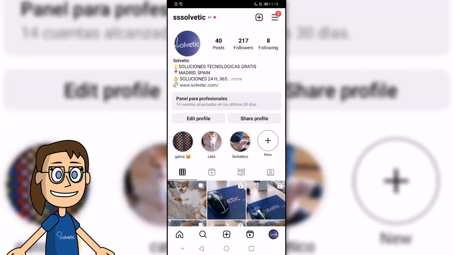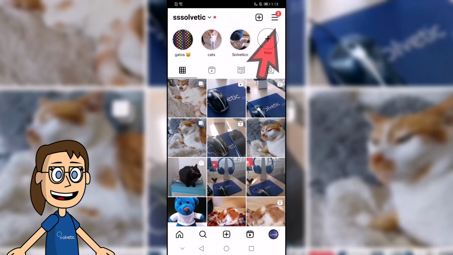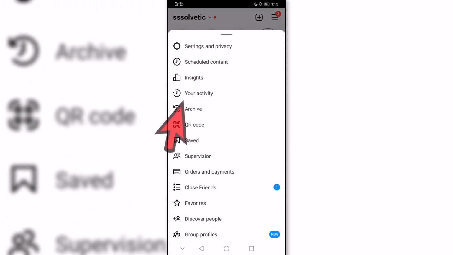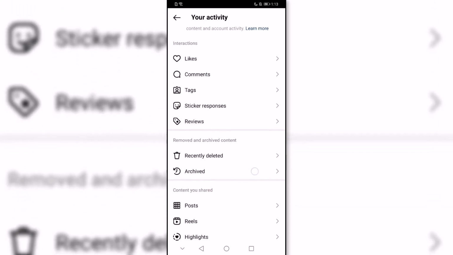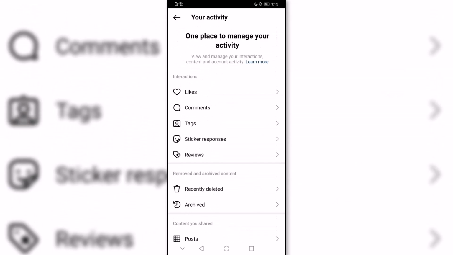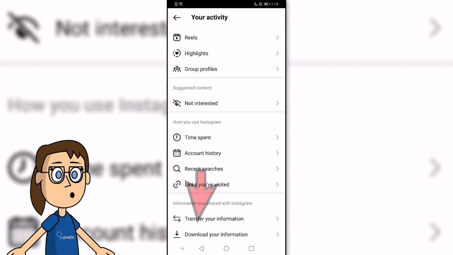Another option you can use is to download your Instagram information with all the conversation images at once. To do this, open the top drop-down menu and then tap on Your Activity. Next, click on Download Your Information.